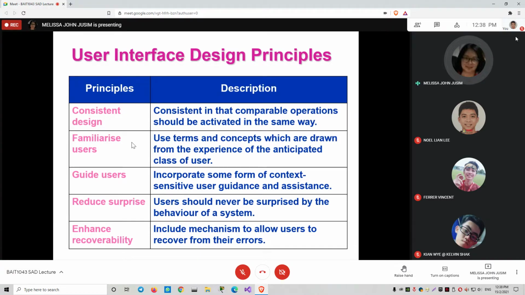Say for example, you have several systems in your enterprise resource planning, then make sure each of the systems is using the same term, the same concept, so that for the user, the learning curve will not be that much. Okay, it will be faster for them to use the system. This is the third one.